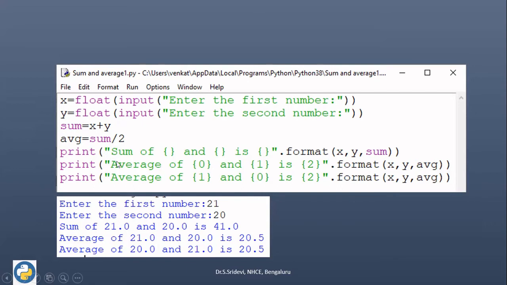Now, when I print the output, I want to print sum of the first value, here it is 21, that is nothing but the first number I have entered. And 20 is the second number entered. So sum of 21 and 20 is 41. This particular message must be printed. Suppose if I enter 40 and 20, it should print sum of 40 and 20 is 60. So now let's see how to achieve this.